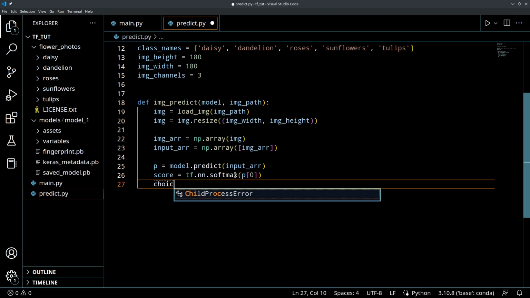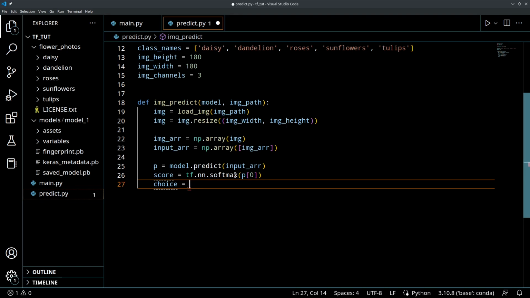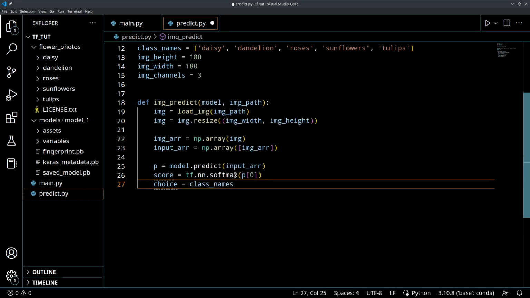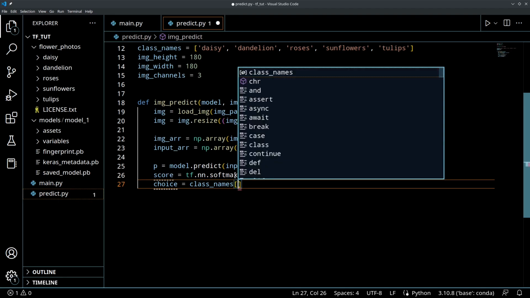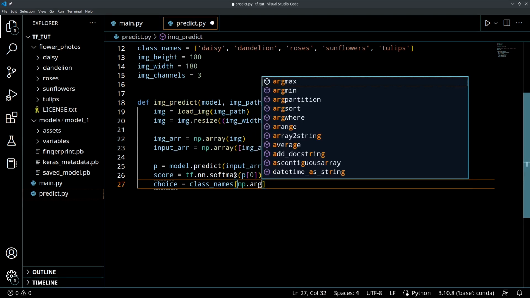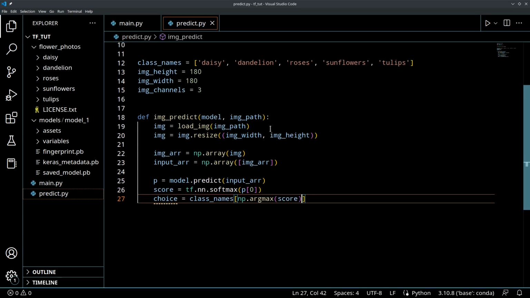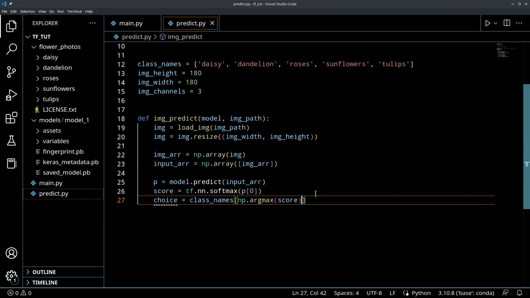And then finally, we want to say our choice. The one that we're going to choose is going to come from our class name, so it's just a list. And we want to choose the index, so we're going to say np.argmax, so maximum score. We're going to take the one with the maximum score, and we're going to select that class name as our output.